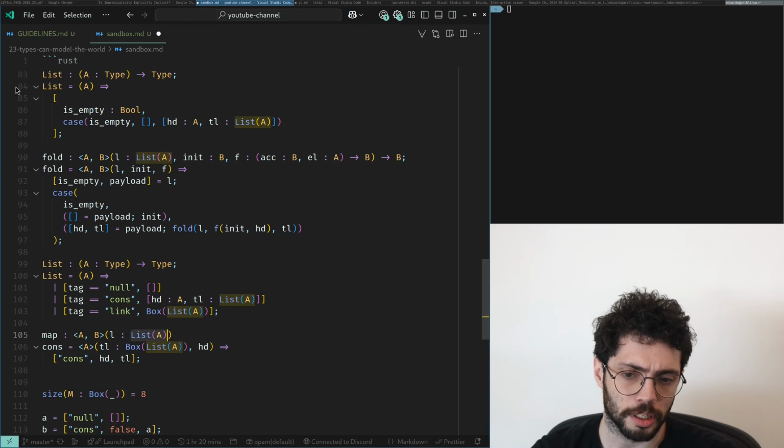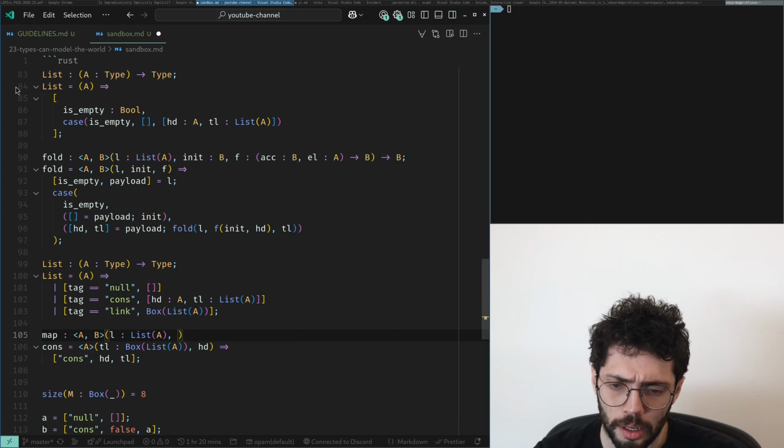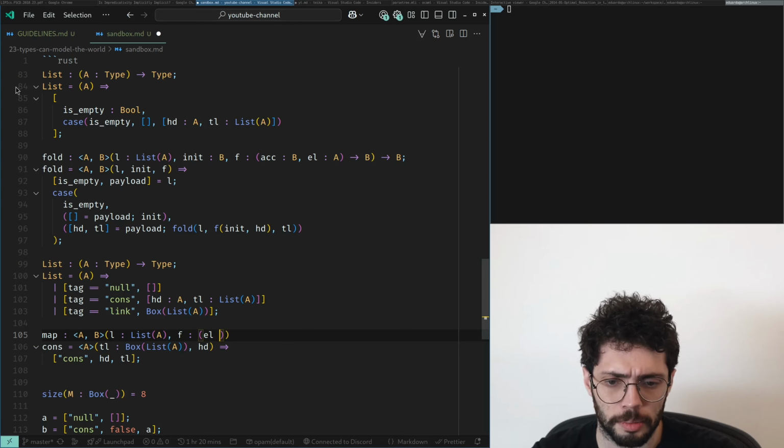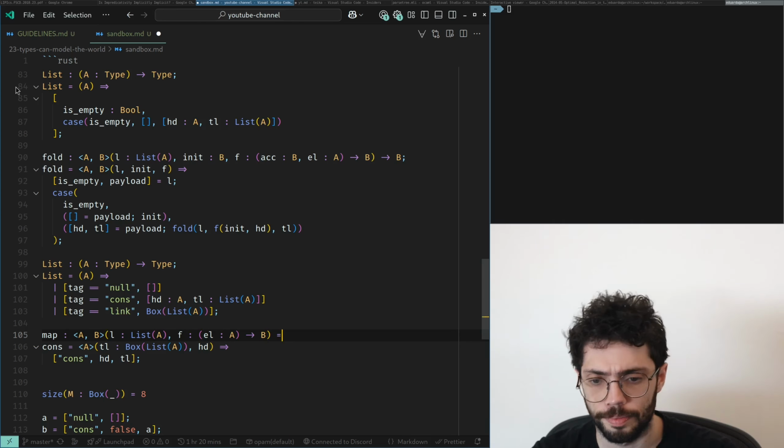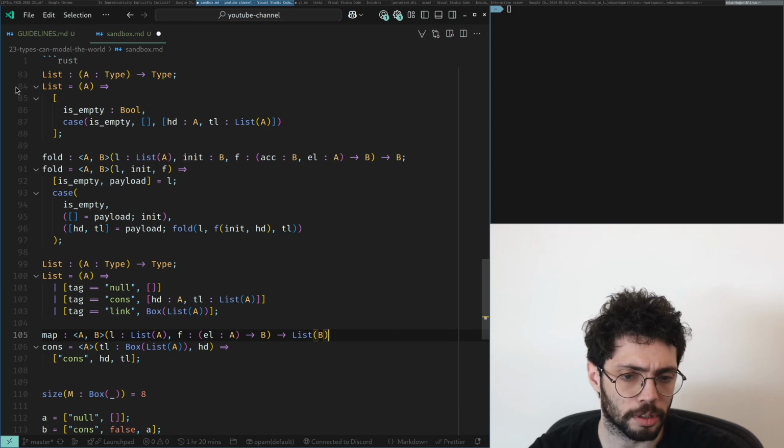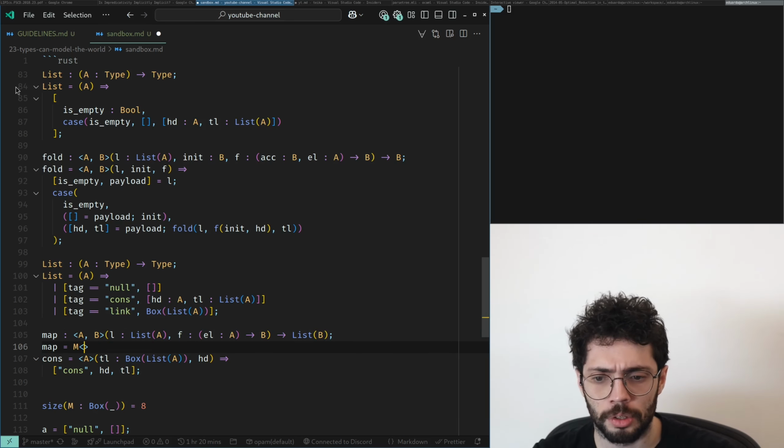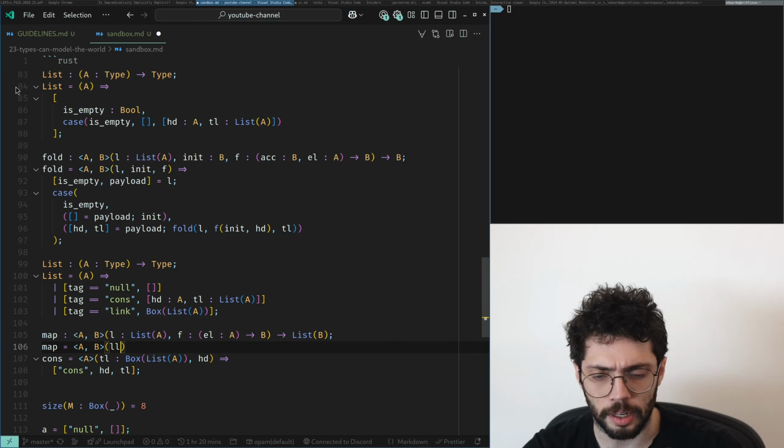So imagine that I start with list of A. And I'm going to do a fold, and I'm going to map the element from A to B. I'm going to be doing a map. And at the end, I return list of B. Here, I'm going to be doing A and B, and L and F.